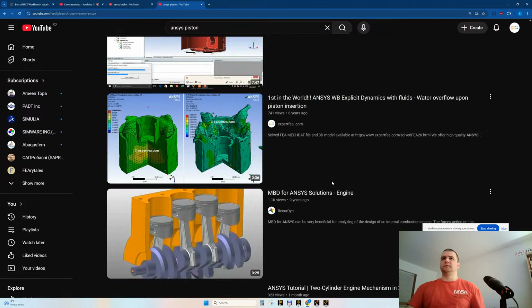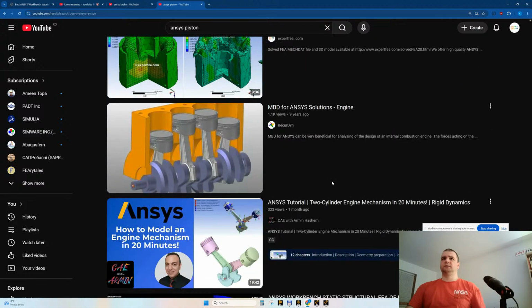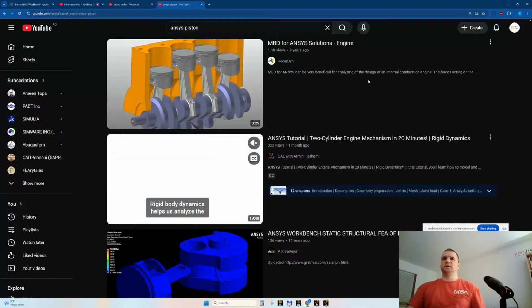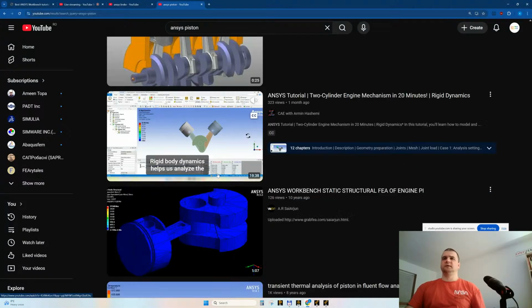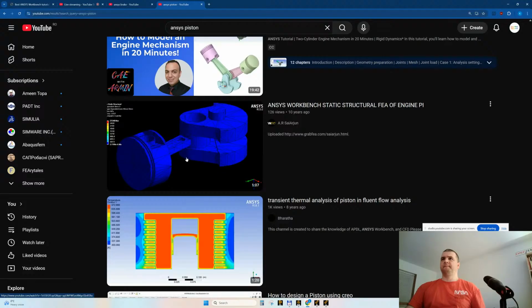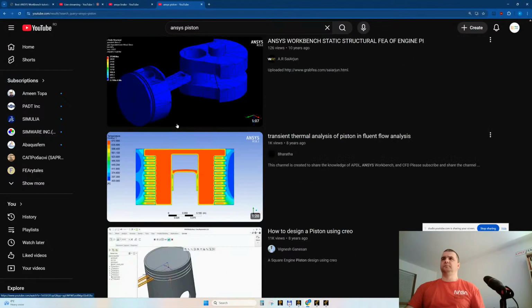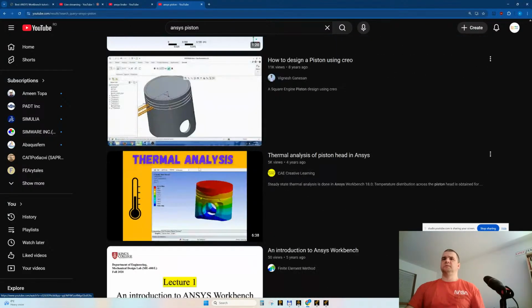Piston thermal analysis. How to model an engine mechanism in 20 minutes. Yes, it looks nice. Mr. Sarjun, an old collaborator. How to design a piston units on cryo.